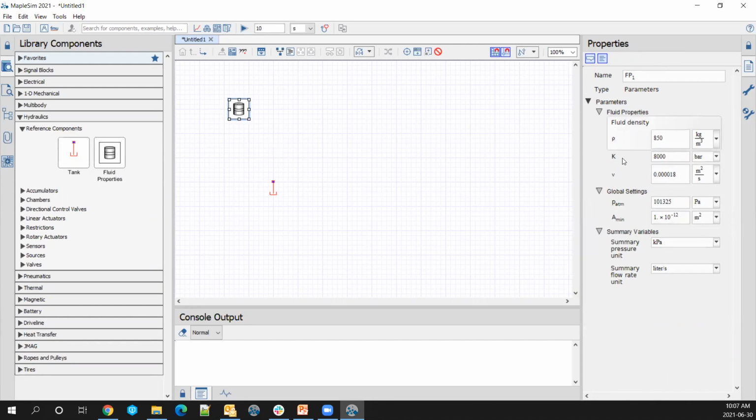In this case, I can define the fluid density. And for hydraulic modeling, the hydraulic fluid is assumed to be incompressible, so you define the density to be constant throughout the simulation. So you provide the density, you provide the bulk modulus, you provide the fluid viscosity. And the global setting includes the atmospheric pressure and the area min, which is the minimum allowable area for different orifices and valves that you can specify here as well. So these are all common parameters that reflect the entire system in this instance.